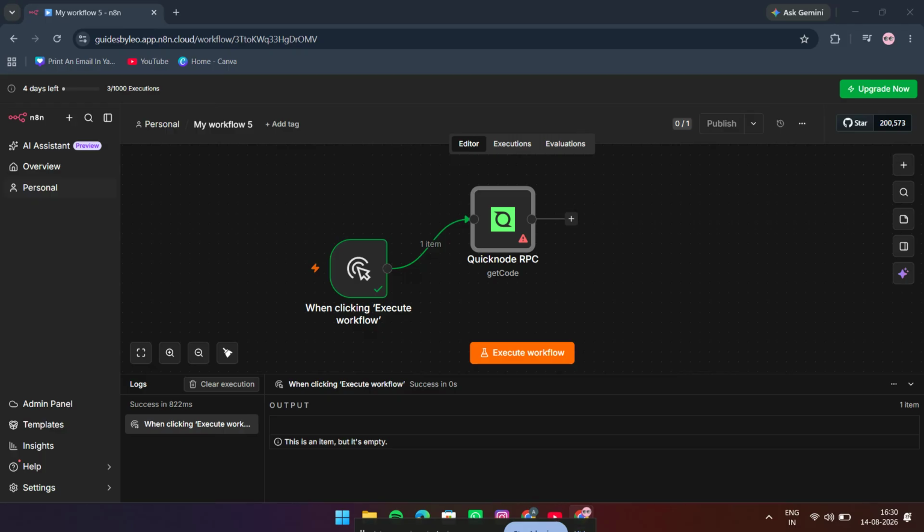inside n8n. And that's it, you've now learned how to get code at address using QuickNode RPC in n8n.